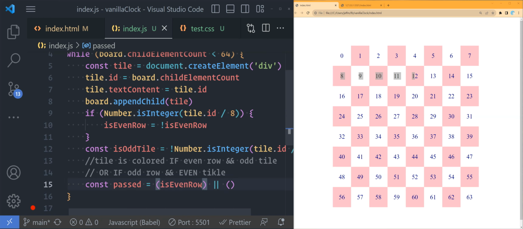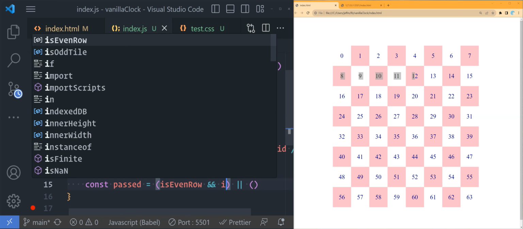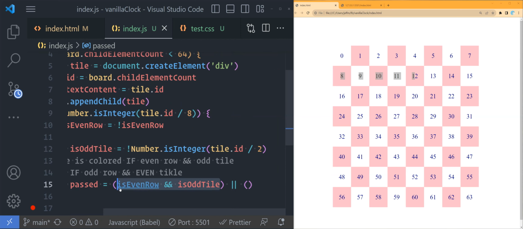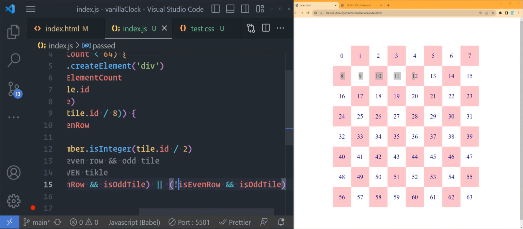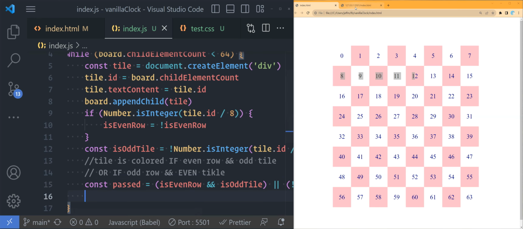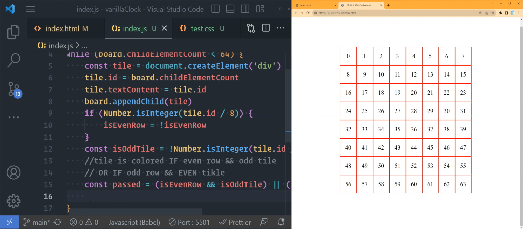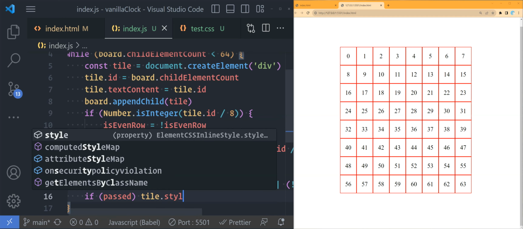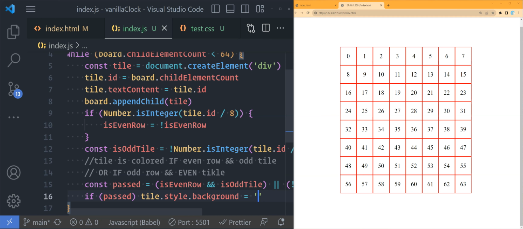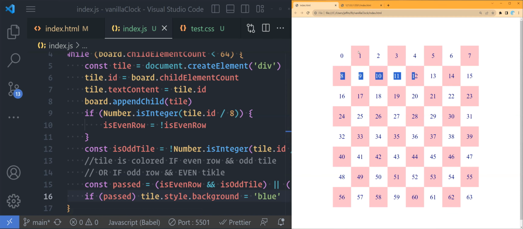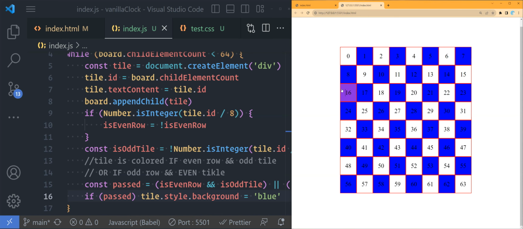isEvenRow and isOddTile, or copy these and put the logical NOT operator in front of each. Okay. And then down here, let's go back to our current one so we can see when it's highlighted. So we're going to say if passed, tile.style.background is equal to, let's say, blue. And look, it works. It matches the highlights from our first one.